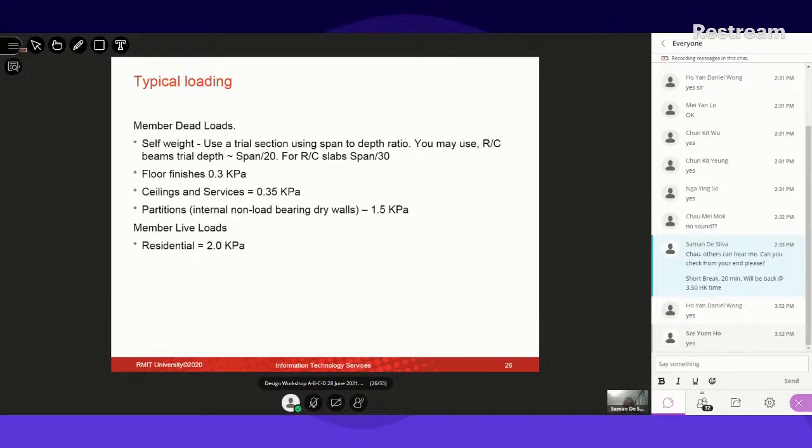Member live loads, that's the other thing. What are the typical live loads in residential apartments? It is 2 kPa live load as a uniformly distributed load. And also in Hong Kong, I think there's a 2 kilonewton center span point load that also has to be separately checked. We don't do it here in Australia, but I think still the residential general distributed load is 2 kPa.